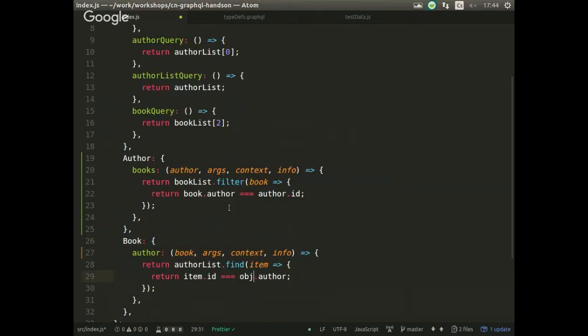So is it good practice to use nested queries? It depends. Sometimes you need it. It's useful, but you have to restrict it somehow for end users. There are ways how to restrict it.